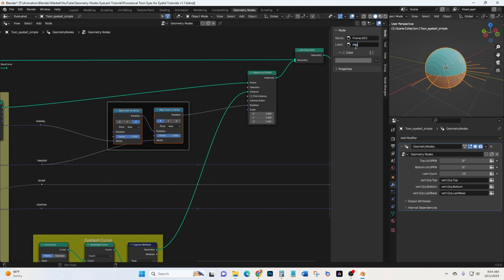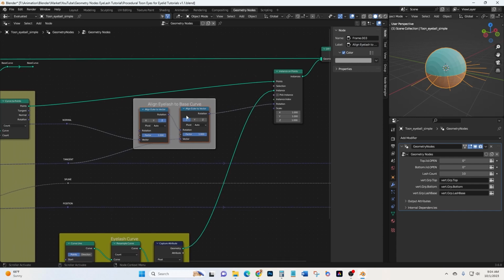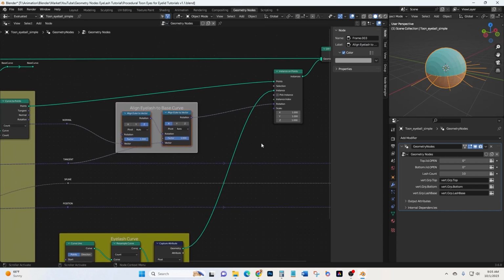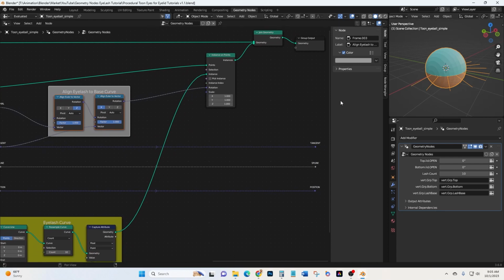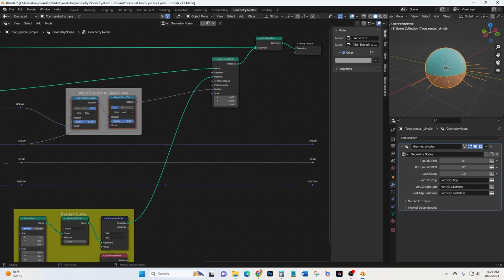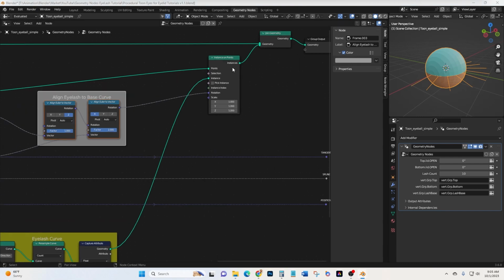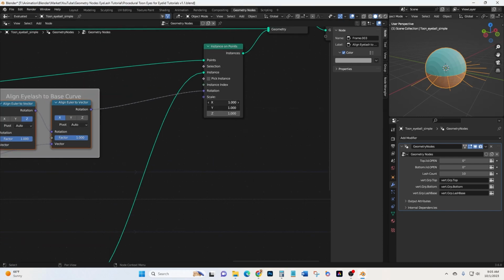call it align eyelash to base curve, give it some color, we'll leave that one default, that's fine. All right, there we go. Now we have some eyelashes, but they're all the same length. And we want to change the length. We can change the scale here if we like. Type 2. See, they all got bigger, but that's not really, Control Z to go back to 1. It's not really useful or practical that way.